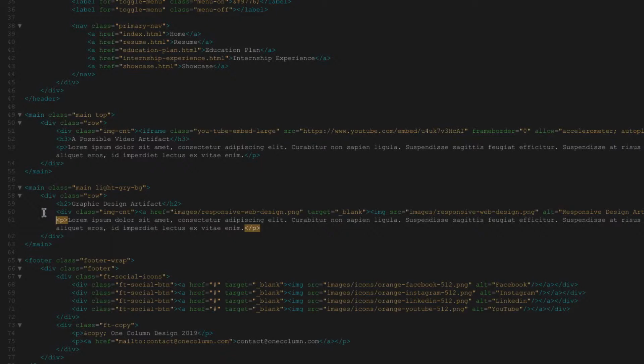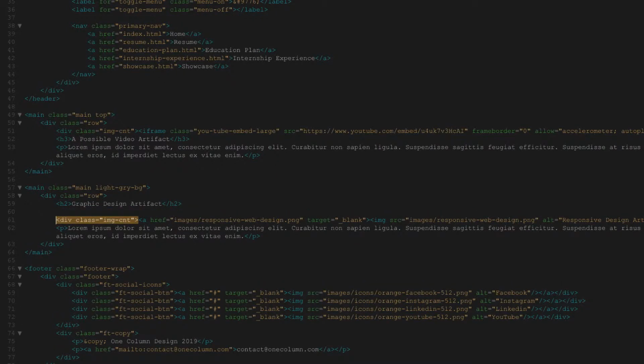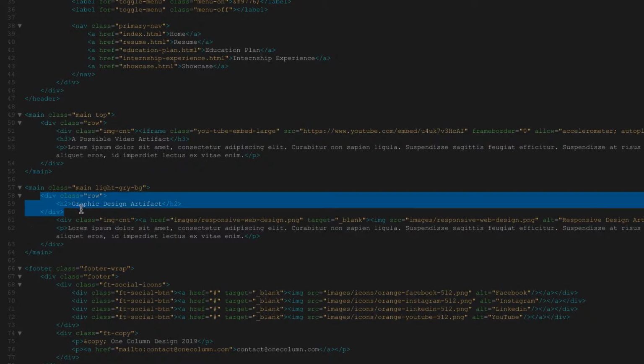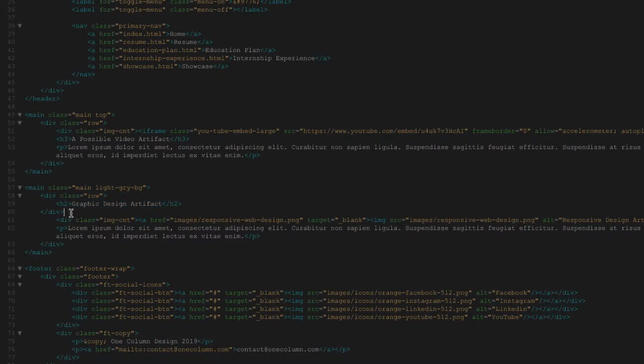So I'm going to find that div class image container. I'm going to hit the enter return key once. I'm going to move my caret up and then hit the delete key so it tabs it back. And what I'm going to do is close off this row around the H2. So I'm going to make 3 separate rows in here. So I'm going to end up with a row that wraps that graphic design artifact H2.